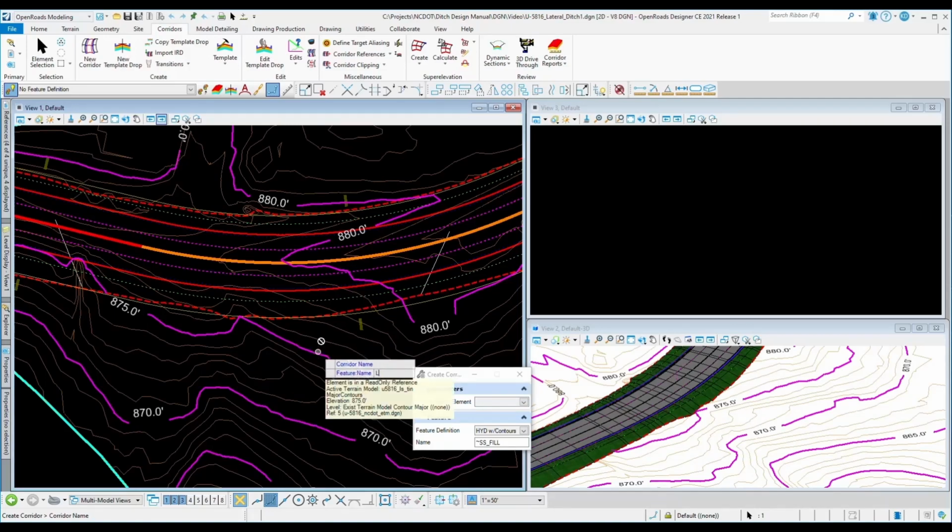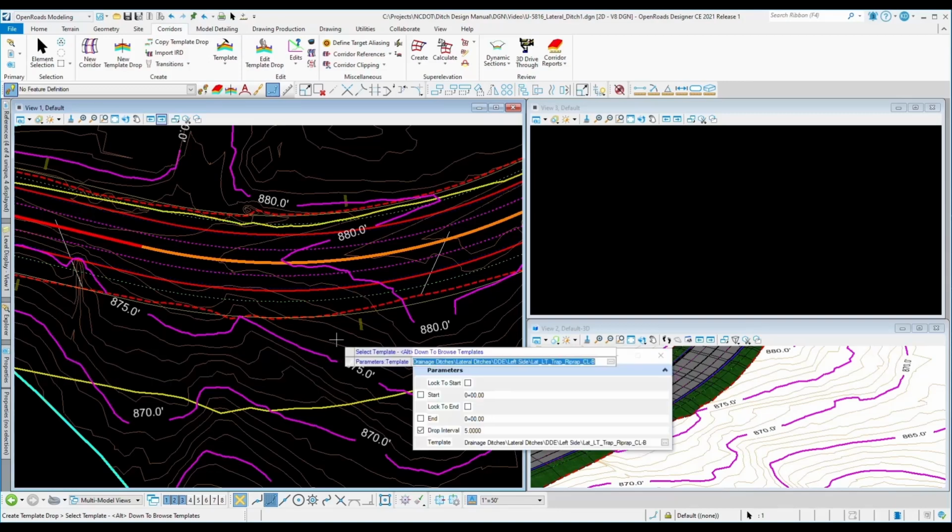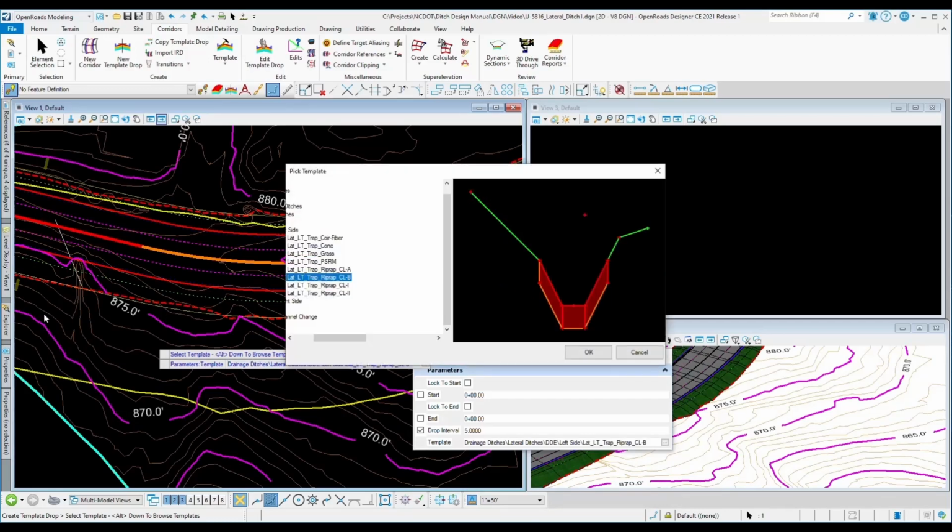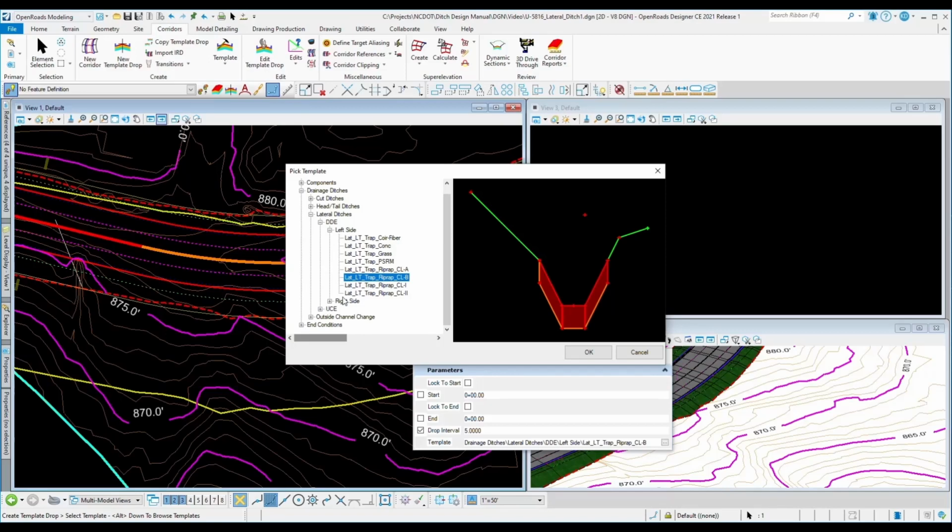Corridor name, I'll give this a name, call it lateral ditch. Or if I'm using standard terminology, I'll use the L line with a station on the left side. Now the next prompt is to pick a template. I'll press Alt down arrow key to bring up the pick template dialog.